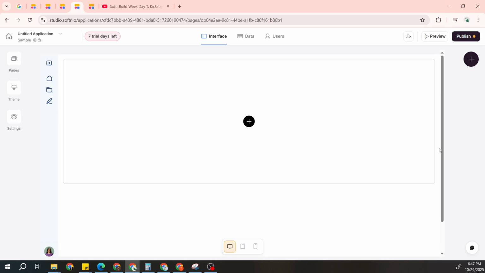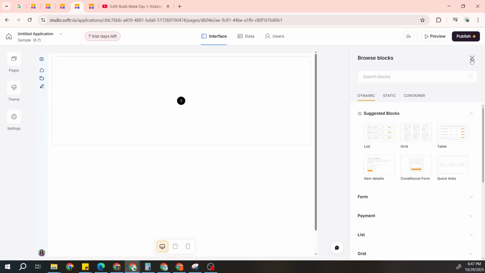Once you're on the right page, look for a small plus icon, usually found next to sections of your page. Clicking this allows you to add new elements. You're going to add a new element to your page, so click on that plus icon.